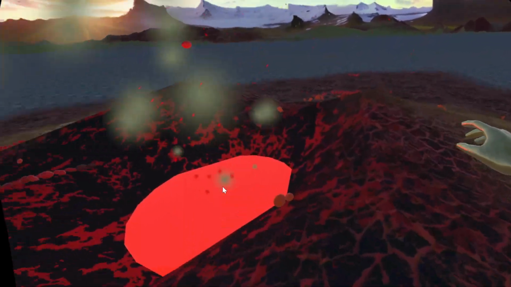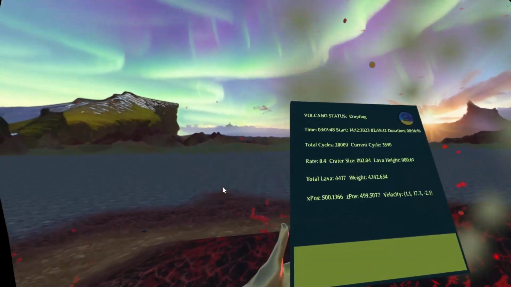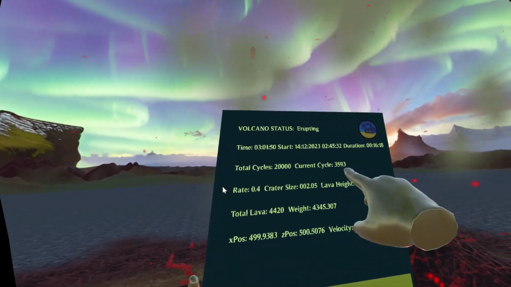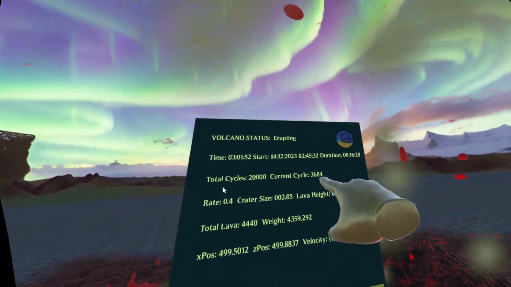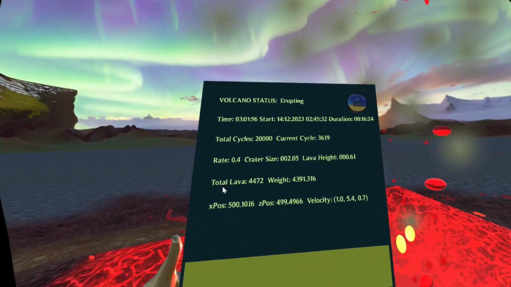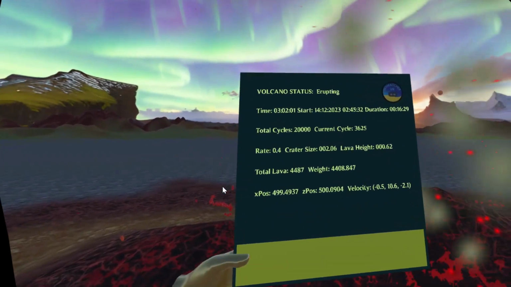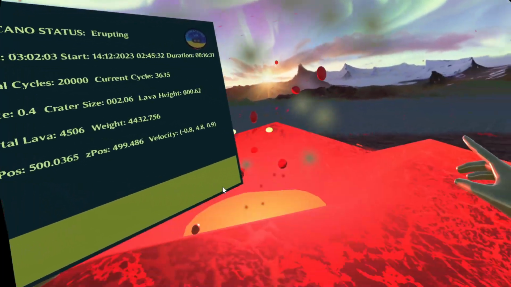So here we go, I think we're up. We'll just have a check on our stats here, see how we're getting on. We're now up to 3,600 cycles. 15 minutes gone here. So I don't know how long, I'm just going to let this run half an hour, see how it goes.